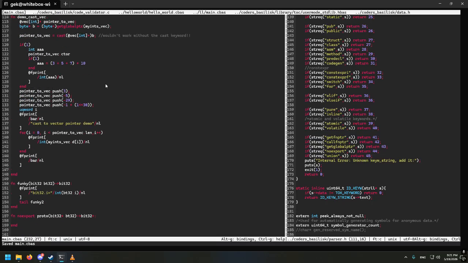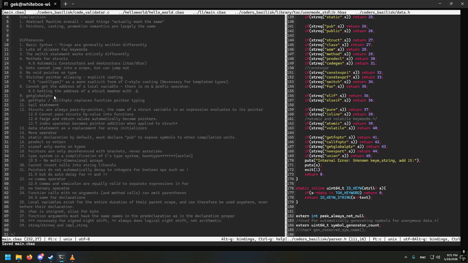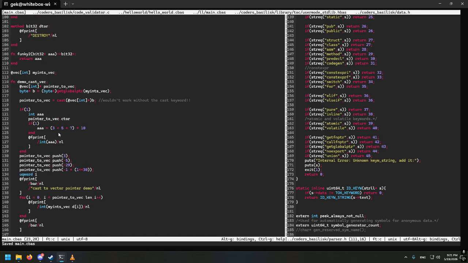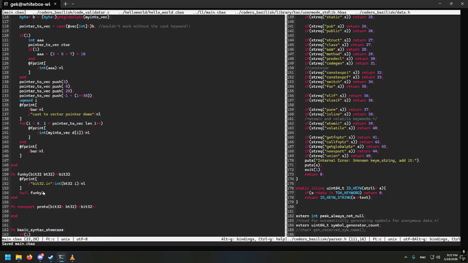Let's scroll up. What's the next thing to talk about after get fnptr? The tail statement. I already showed you guys that. The tail statement is new in Coder's Basilisk. It's an improvement over C. It allows you to manually implement a tail call optimization in your code. Now, when compiling to C, this relies on an optimizing C compiler in order to actually perform a tail call. But in general, an optimizing C compiler probably will implement this as a tail call.